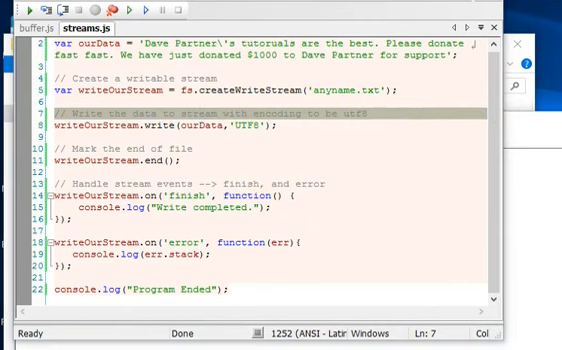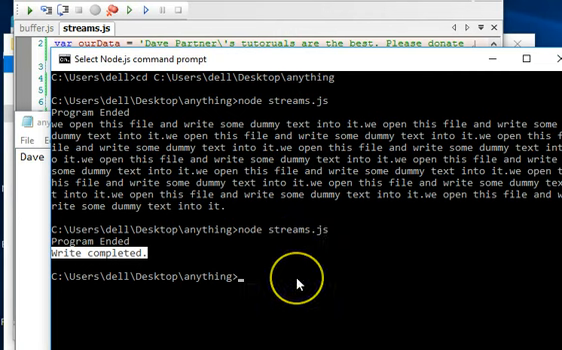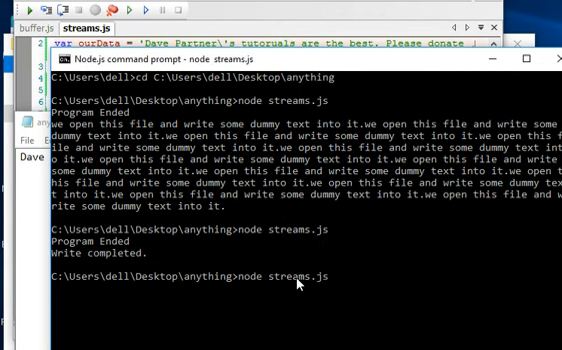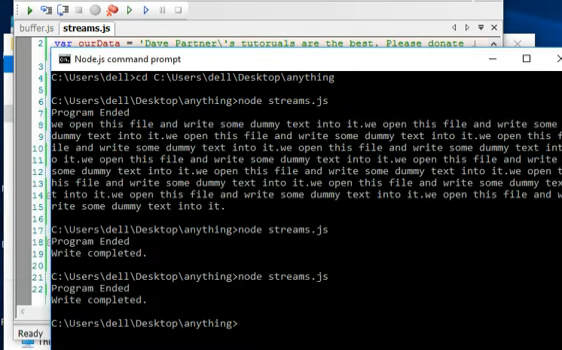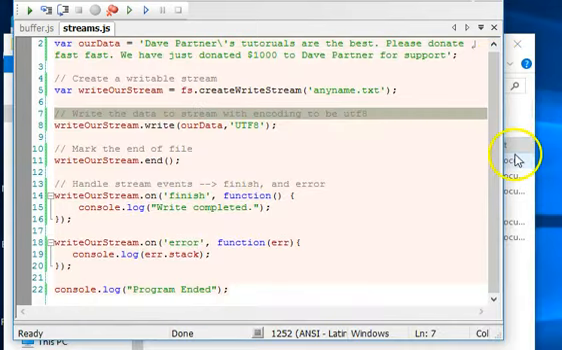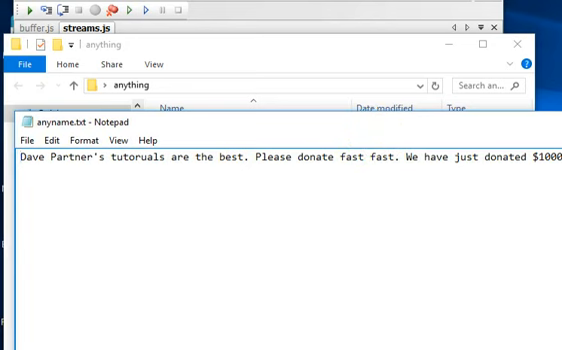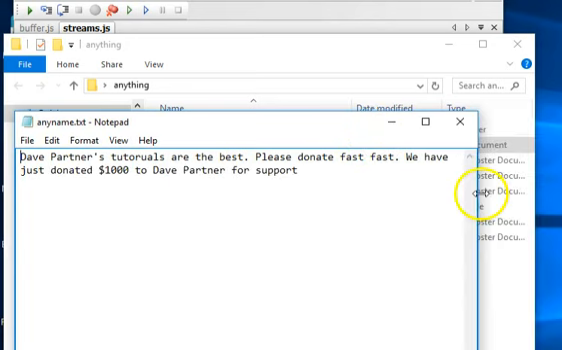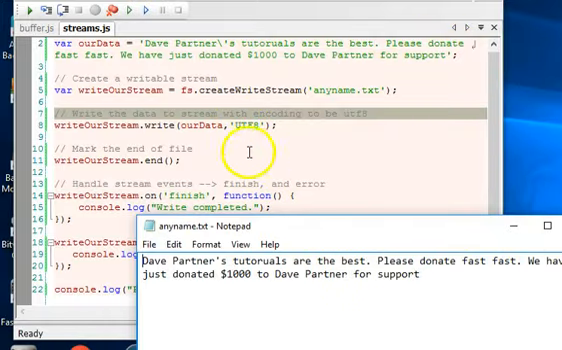So let's try and run this again and see. Remember, this is what we have here. We'll run node streams.js. Enter. Cool, write completed. So let's check what is there. We'll close this and come right here. So right there you have it. Let me bring this closer. The partner's tutorials are the best. Please donate fast, as we have just donated. So as you can see, it updated whatever was there.